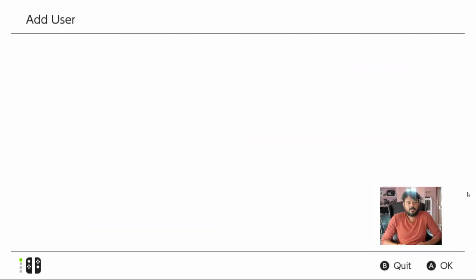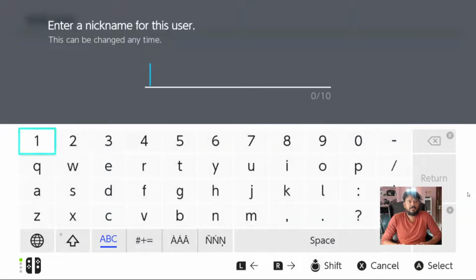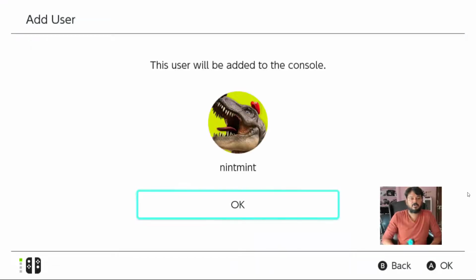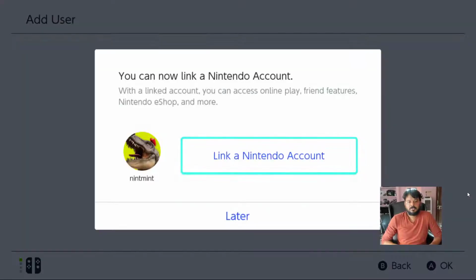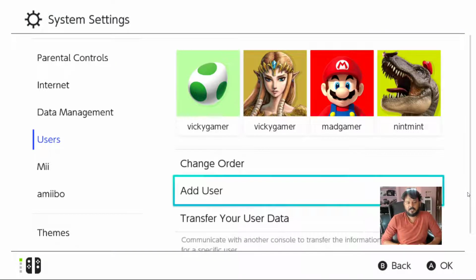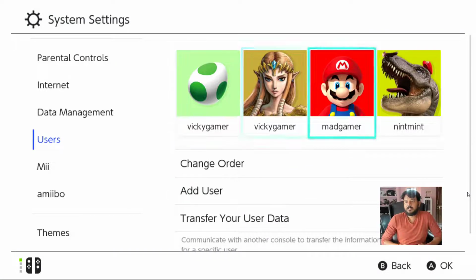So give OK. And you need to enter the nickname. So once you've given the name, just press this plus button to give OK. So the user will be added to the console. So you can click on link Internet account immediately or do it later. So I'm just clicking later now. So now I have created the user.